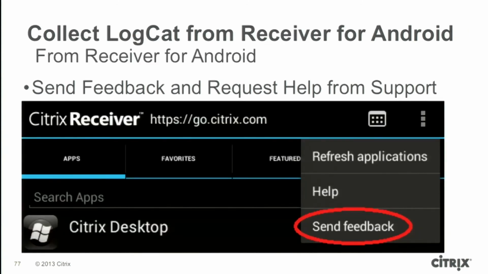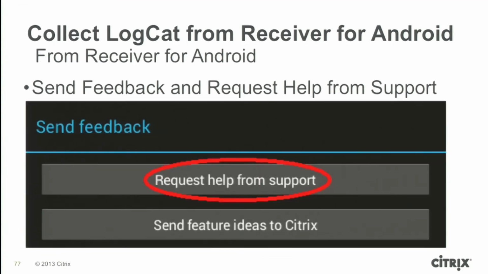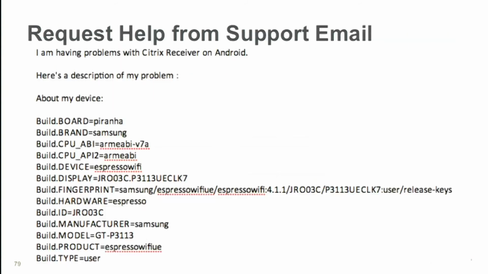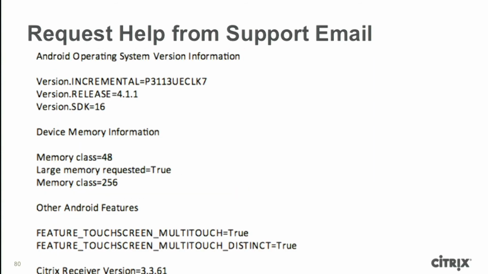So sending Logcat messages from the receiver, again, the settings, you want to click on the Send Feedback, and again, this pops up a Request Help from Support button that you can hit, and it will pop up an email with a single log file attached in this case. And this log file only contains the Citrix messages, which is good. Here's the information that the Send Feedback will collect about the local device. And you can see it includes versioning information, including that of the Citrix receiver there at the bottom. Barely see that.